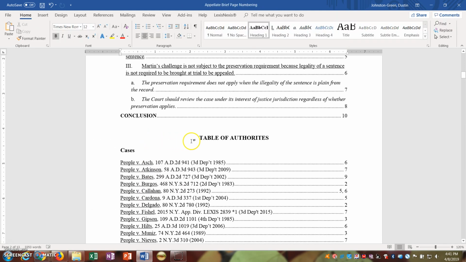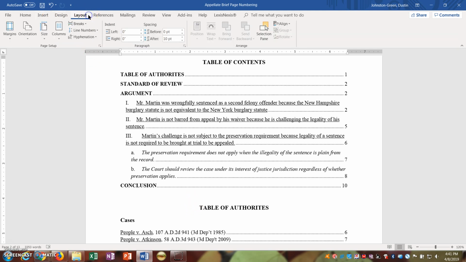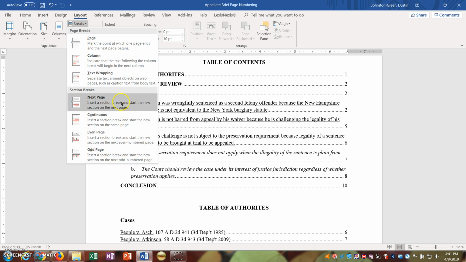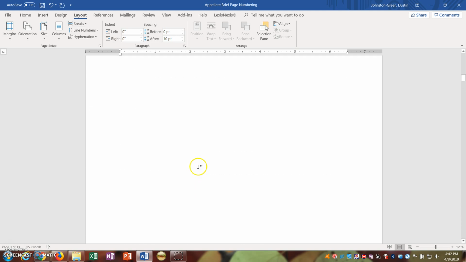We are also going to separate our table of authorities from the table of contents. They should be on 2 different pages. So we are going to, right at the beginning of this heading here, insert a page break. So we don't want to add a new section because the numbering's the same. We just want to add a new page break. So at the top here, page break, click there, and it moves it onto a new page.